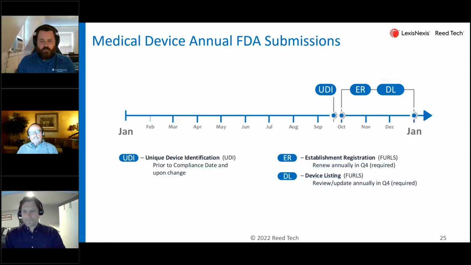So here are some of the annual requirements as far as UDI is concerned with a medical device. We actually do have an upcoming deadline, September 24th of this year for the Class 1 medical devices. So there's a little bit of time, but not much. As far as being able to get to that point of submitting the UDI, you need to register within the establishment registration and device listing. There's an annual fee that needs to be paid at the end in Q4.